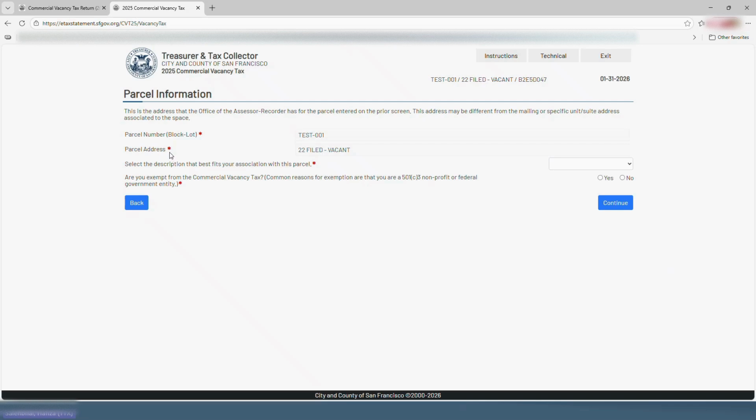Next, select the description that best fits your association with this parcel in 2025. If you select tenant or subtenant, you will be asked to confirm, is the parcel address displayed above the same as the address of the unit or space that you are filing for? If the answer is no, you will need to provide the street address, the unit number, and the zip code.